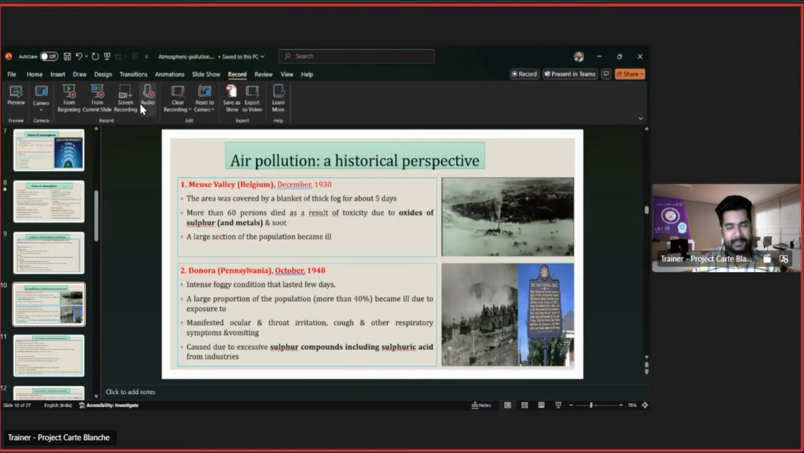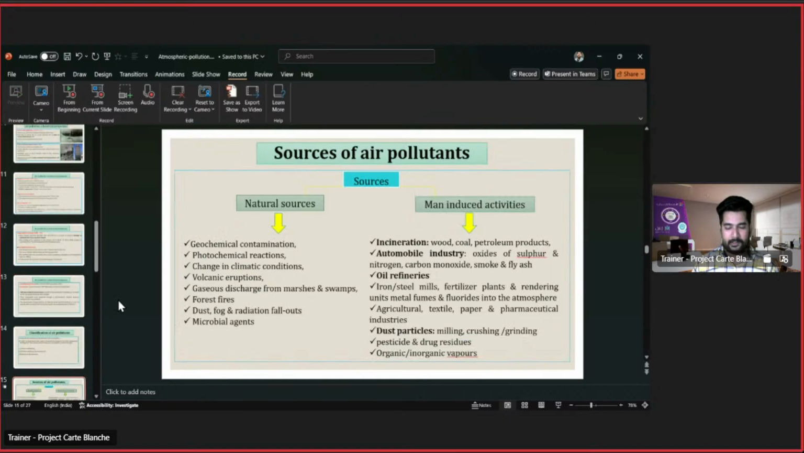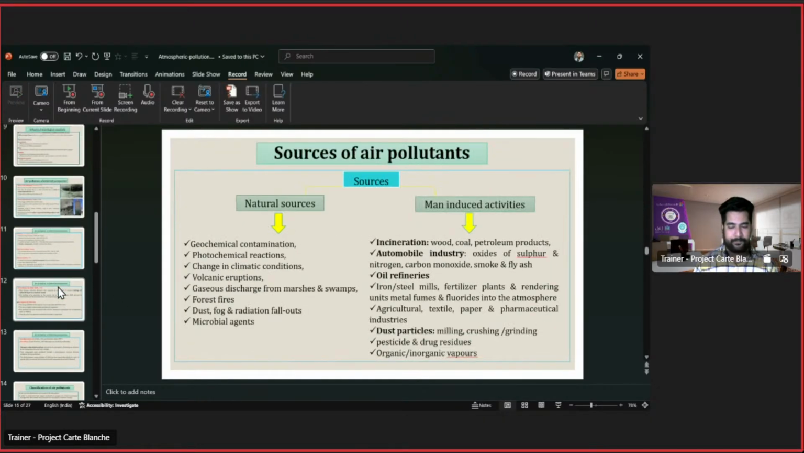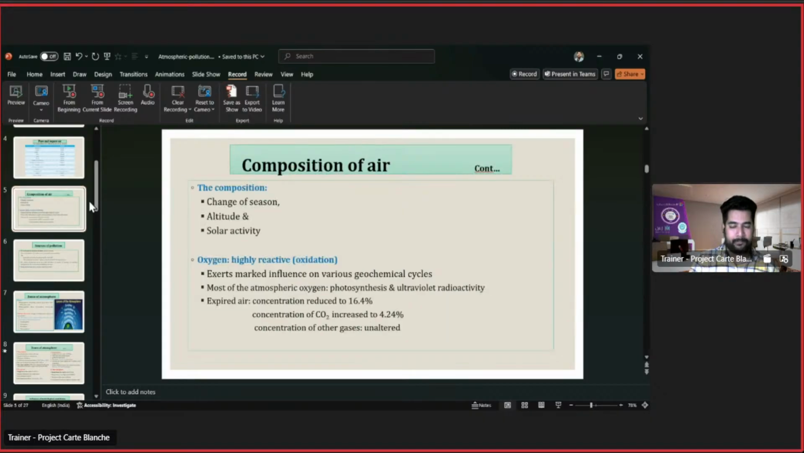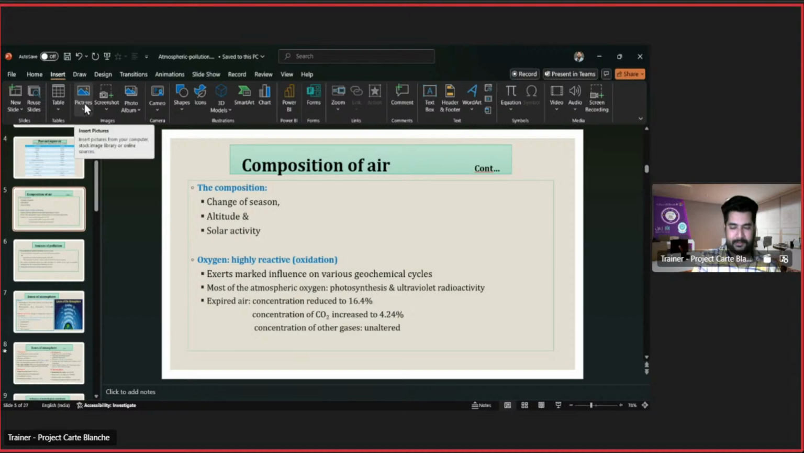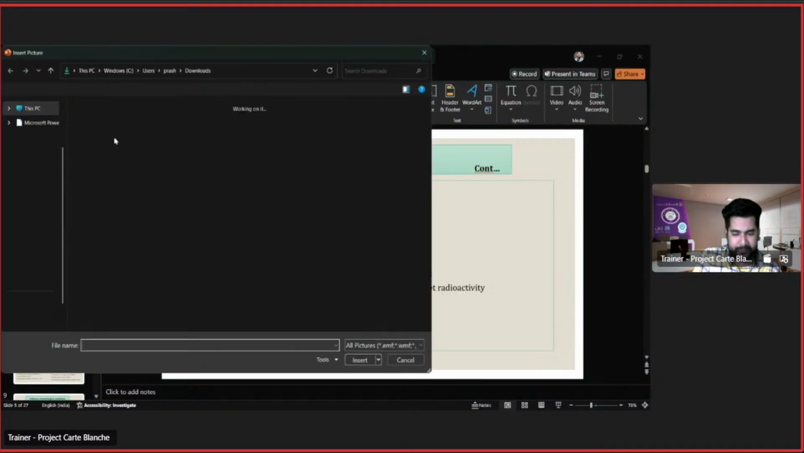Okay. Another example is the design feature. Now for example, I have to explain to the students about air pollution. So you have to include media. You can click on insert and you have pictures. You have photo album. You have shapes. You have a lot of things which you can insert directly into this presentation. So what I can do right now is I can just click on the picture and click on this device.